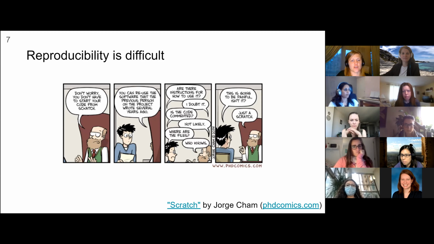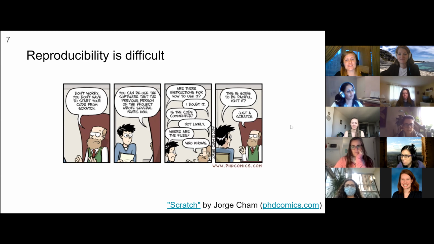Don't worry, you don't have to start your code from scratch. You can reuse the software that the previous person on the project wrote several years ago. Are there instructions on how to use it? I doubt it. Is the code commented? Not likely. Where are the files? Who knows? This is going to be painful, just start from scratch. And it doesn't have to be someone else's code that's given to you, just your own code that you open 6 months later has that. I think this is exactly what a lot of us have experienced before.